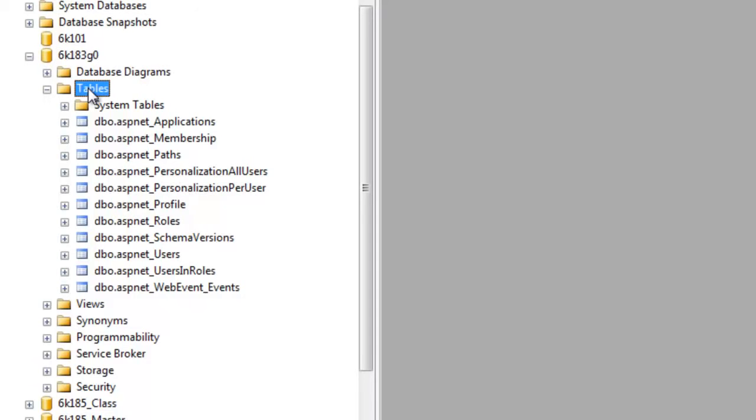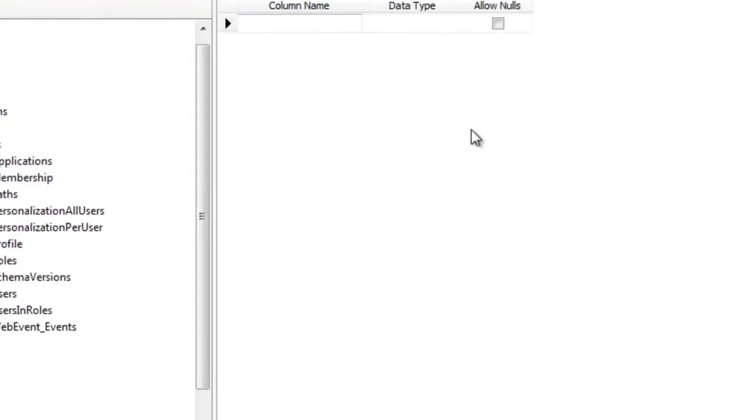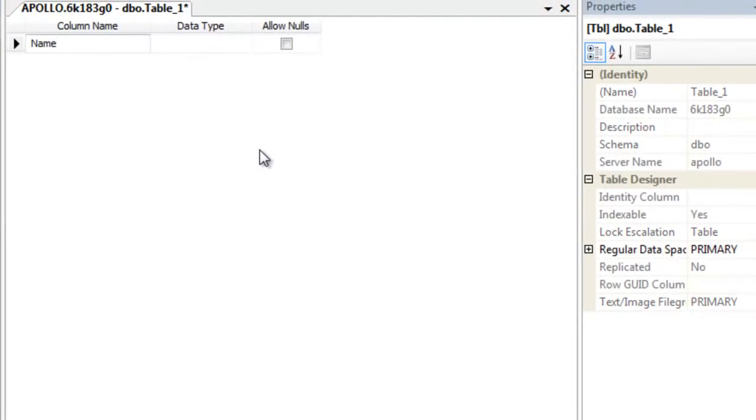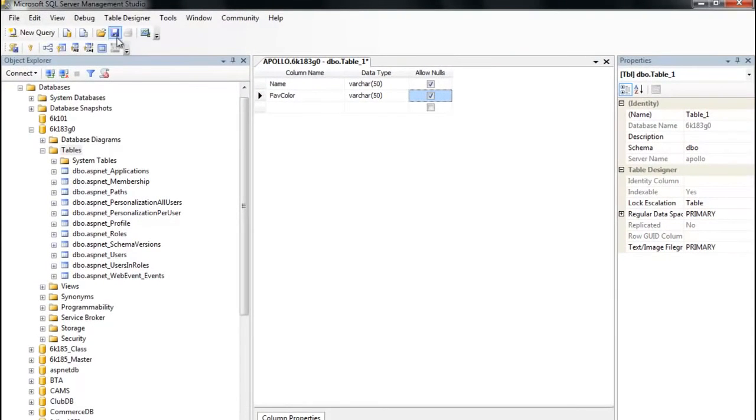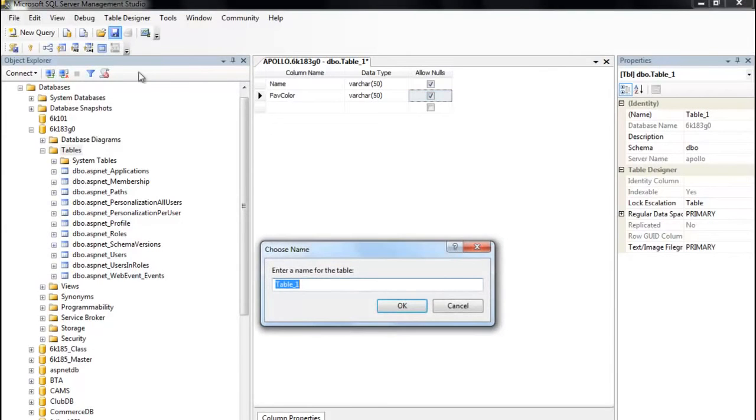So now that we're here, let's go ahead and create a new table. I just want to set up some test tables here just to make sure we've got things working correctly. So you can right click it and do new table. I'm going to set the data type to varchar. Once we have that done, we can save the table.